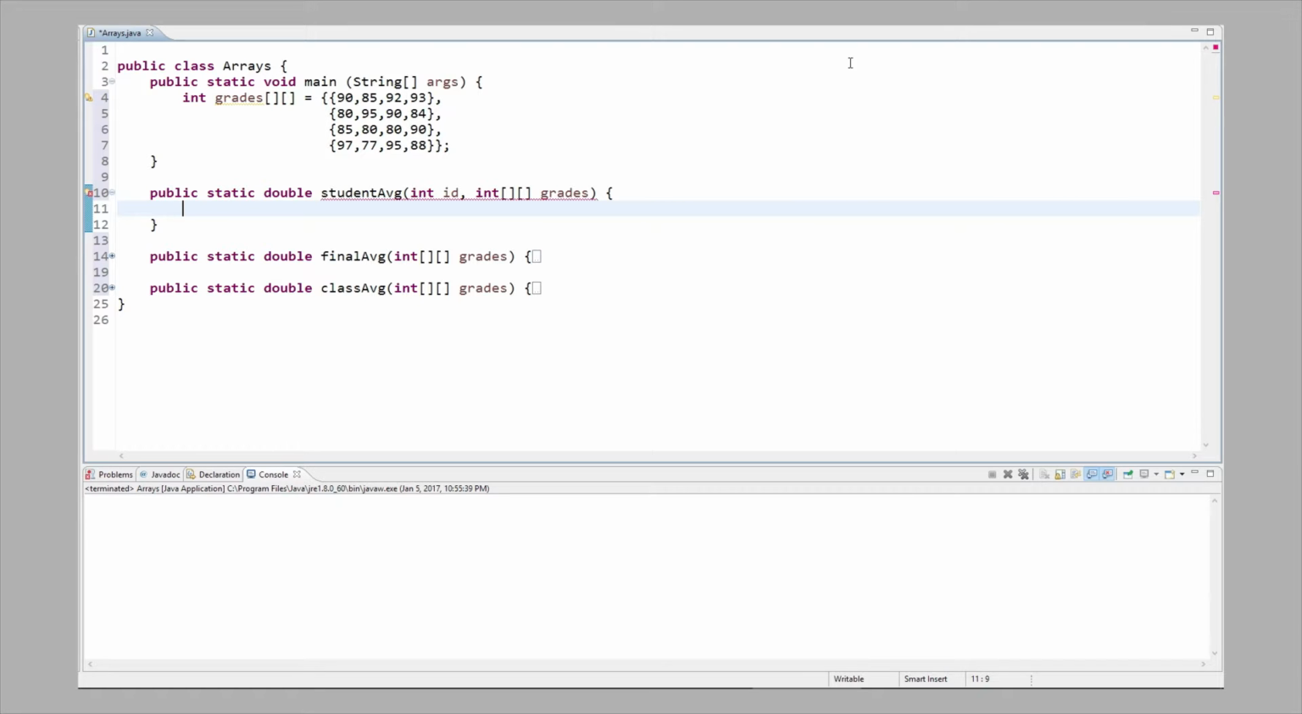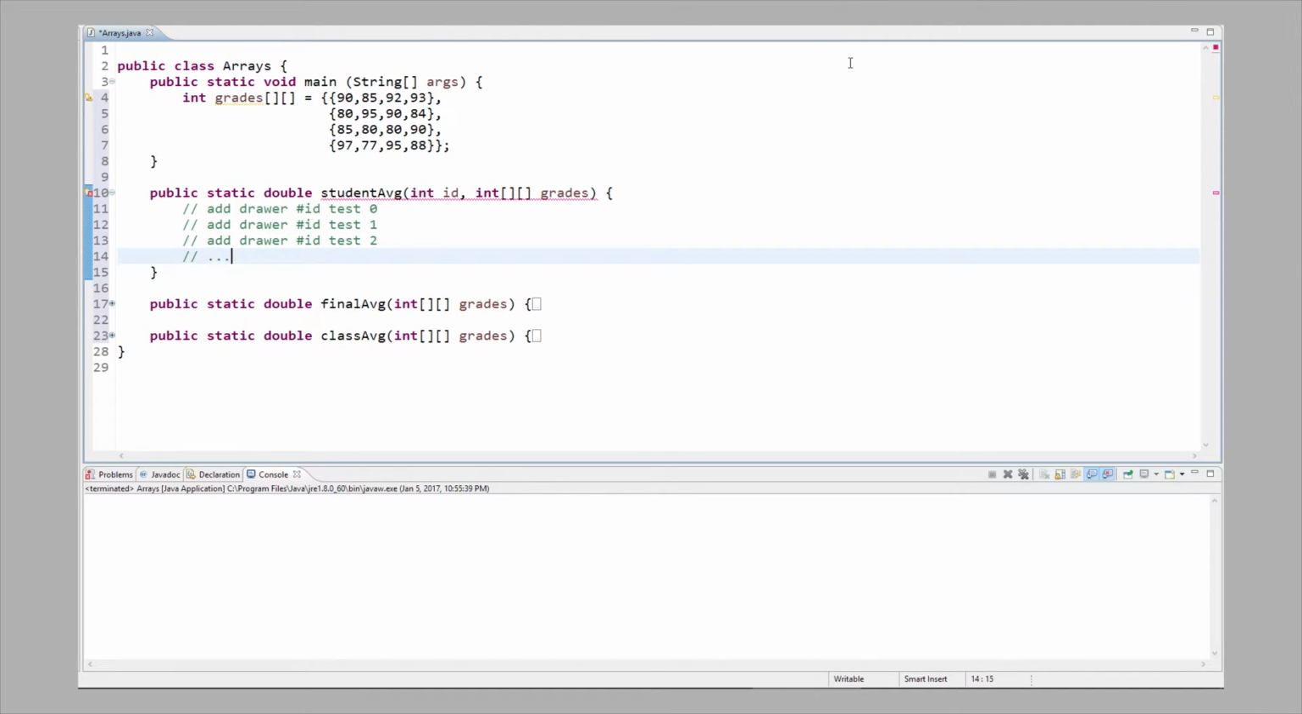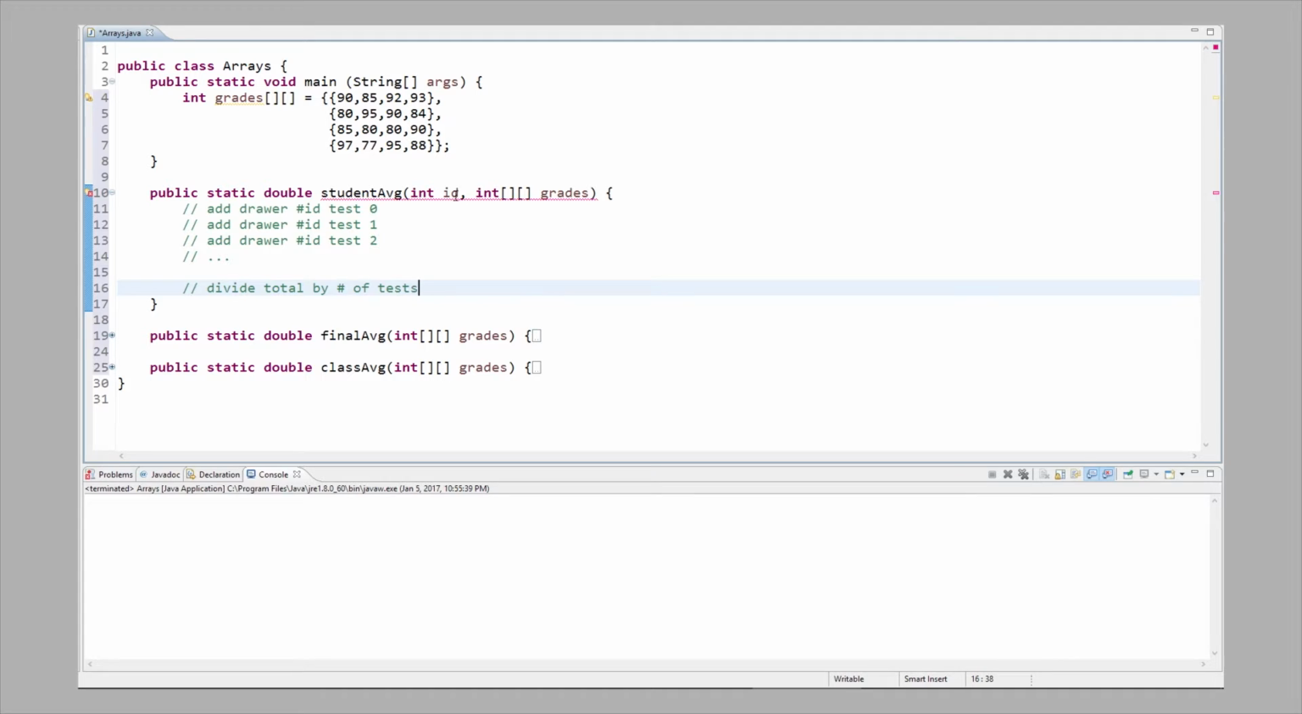Now, the particular student's ID that we are trying to average is going to be stored in the parameter ID. What do we need to do to find their average? First, we look in the cabinet called grades, drawer number equal to their ID number, and grab test 0. Next, we need to do the same drawer ID and grab test 1 and add it. Grab test 2, add it in, so on and so forth. After we're finished finding the total, we can divide the sum by the number of tests to get the average score and return it.